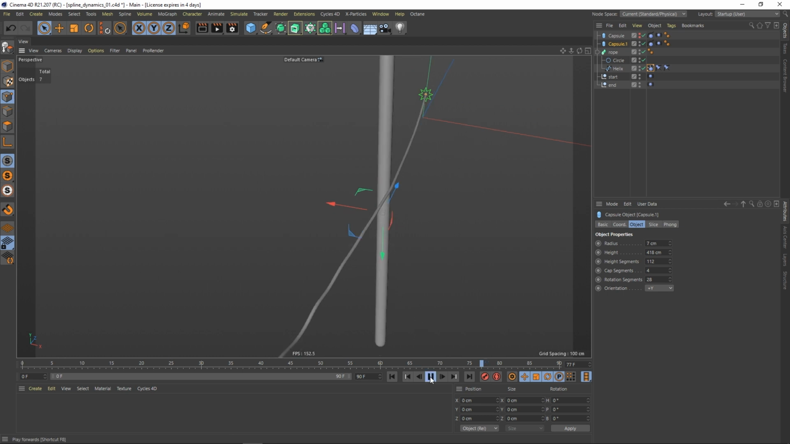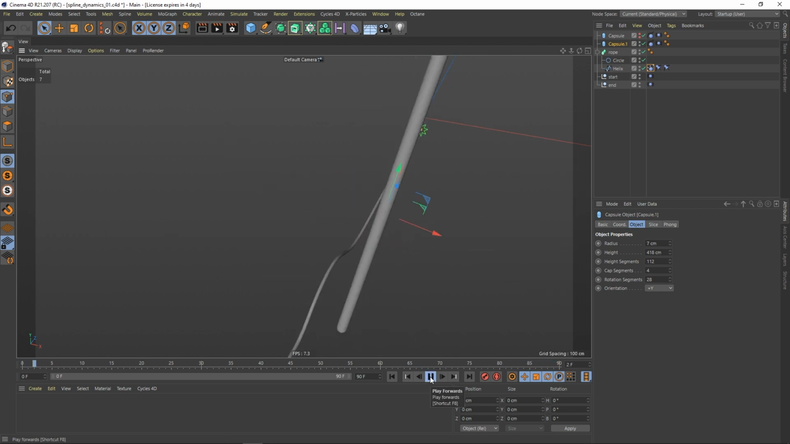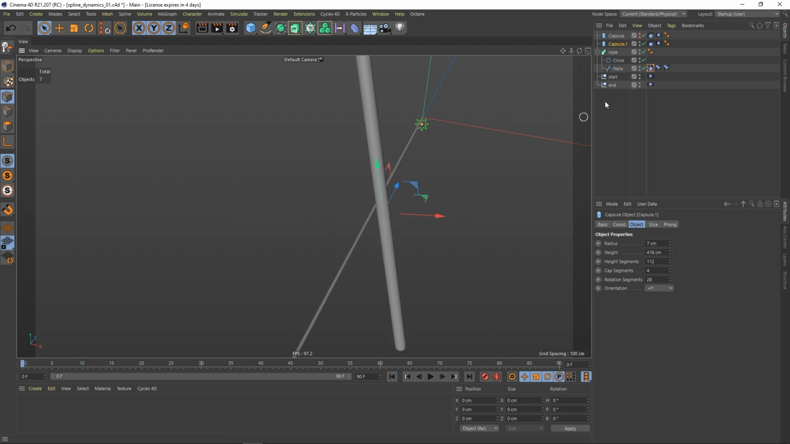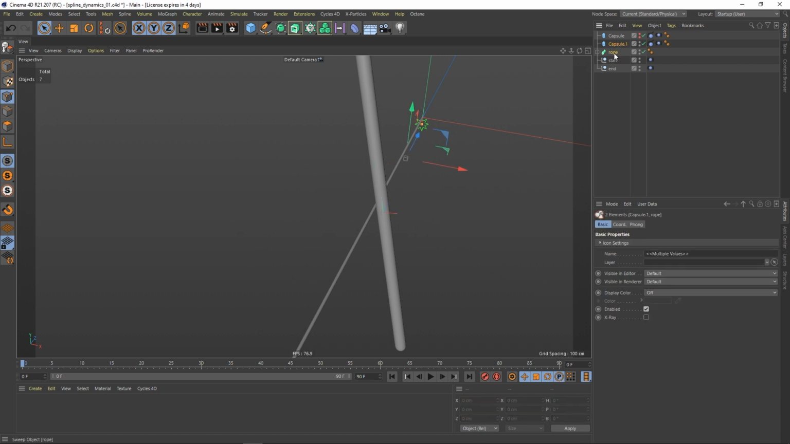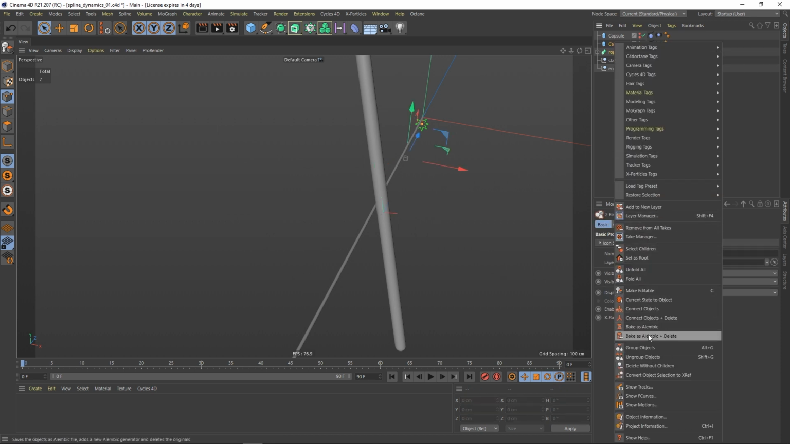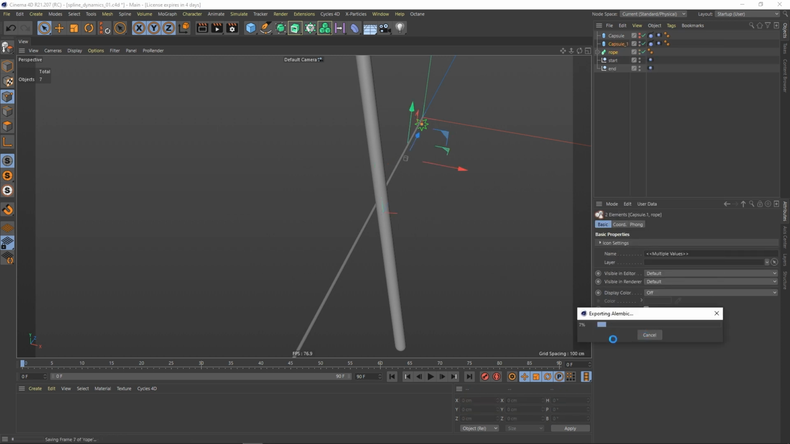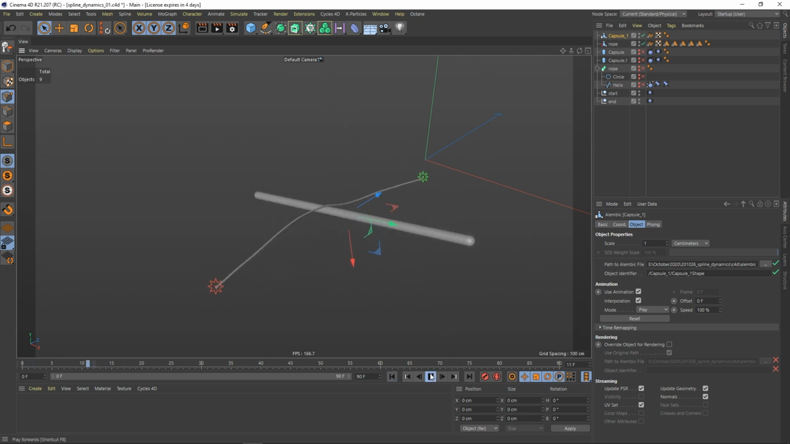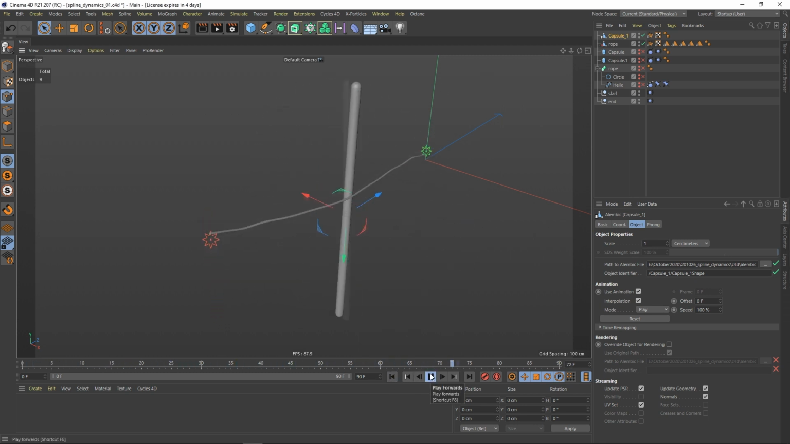So this is working beautifully. So one last step. I always like to go to my objects, the capsule and the rope, right click on it, and let's say bake as Alembic. Just wait for 10 seconds. All right, so just deactivate all of your previous elements there, and let's just check the Alembic, how it is working. And you can see the simulation is very stable.